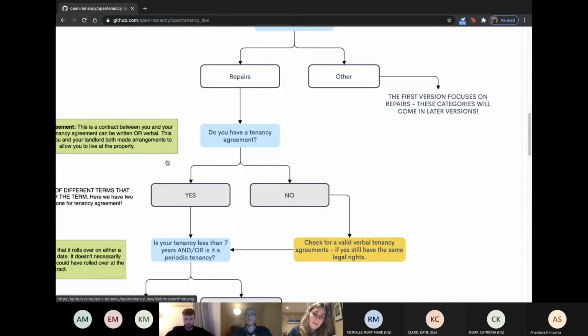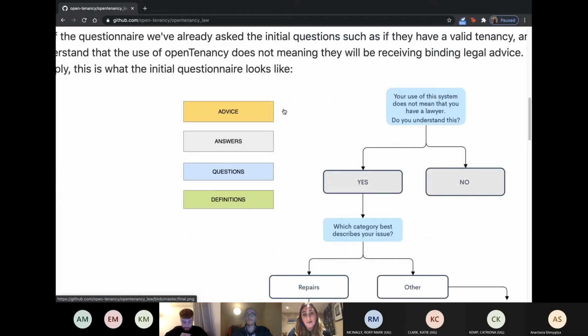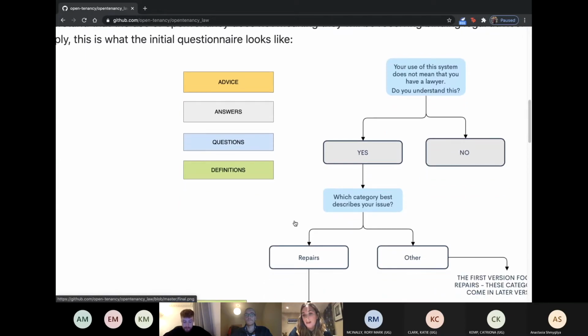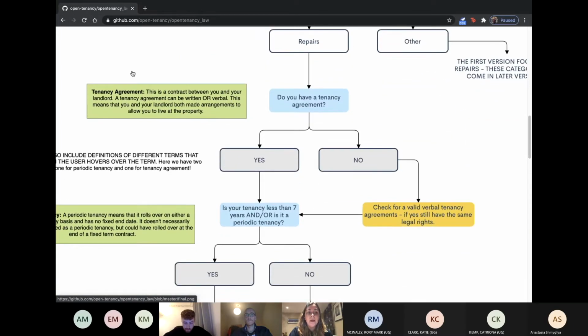We will already check with them if they have a tenancy agreement. What's really cool as well, this color code is just something that I put together because I'm a very visual learner. You don't have to color code it if you don't want to. It's whatever works best for you. Here on the side, we've done some definitions such as tenancy agreement, because obviously some people won't know what that means. So you can pop definitions on the side if you'd like to, and we add that in, where they hover over the tenancy agreement and it pops up with the definition for them.